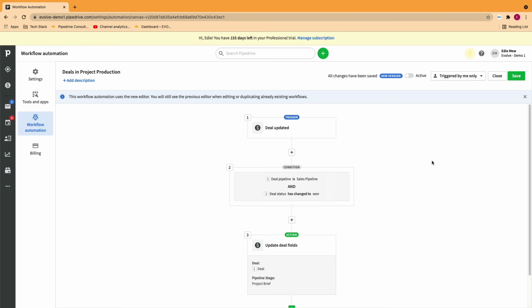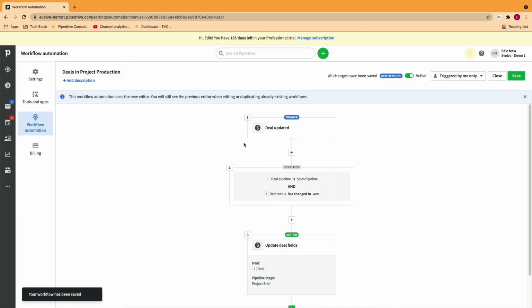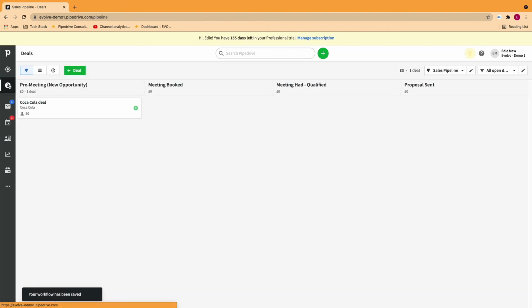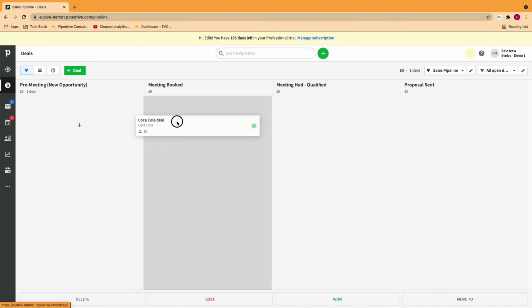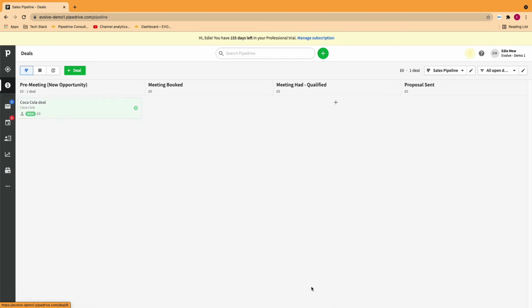So here we are stating the deal has been updated, is currently in sales, it's been won, and we need to make sure it's active and saved. Now let's test this out. Here's my deal, currently in sales. I've now marked it as won.